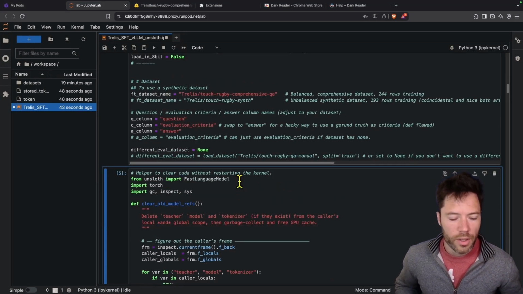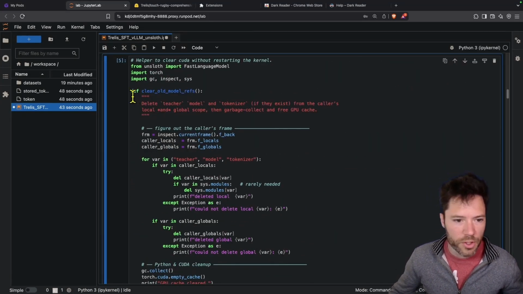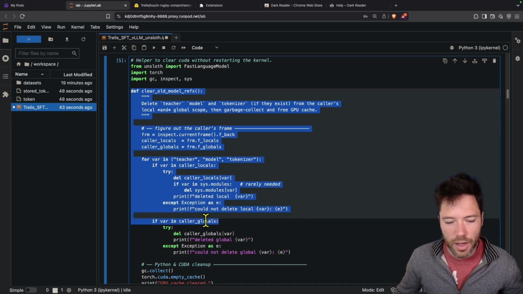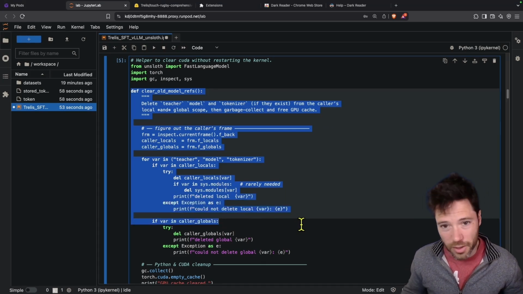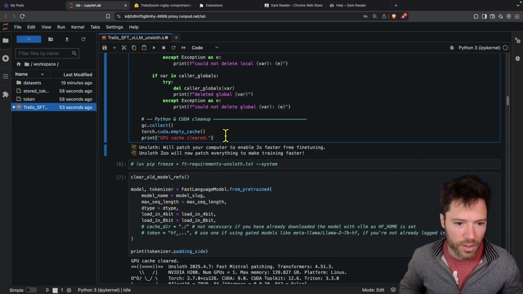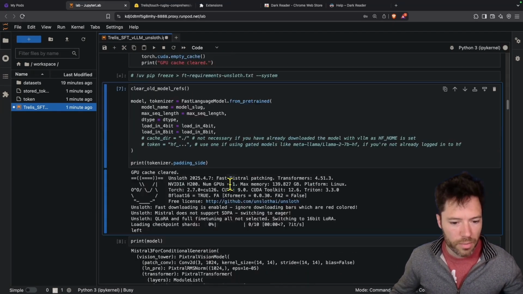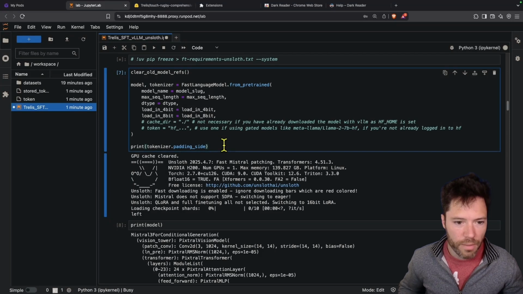Okay, so we're going to set these variables. I've got this little helper function. This is just a function to clear CUDA. If you've loaded a model and you want to reload a model, you can clear out the model that's there already. So we just create this little helper function. And now we're going to load the model. So I'll run this here, and I'm going to print out the padding side.